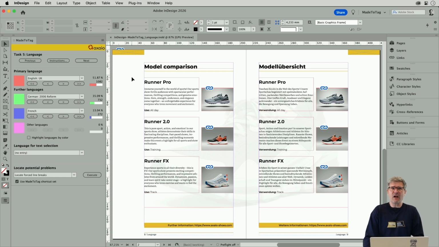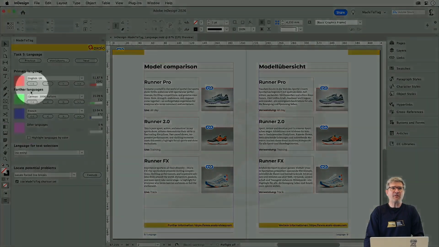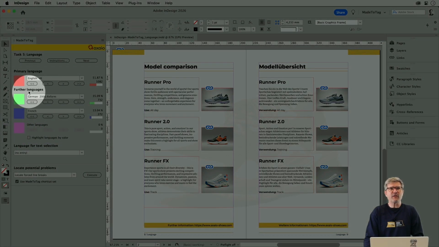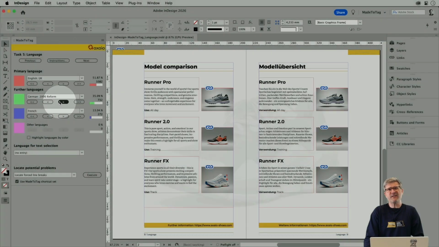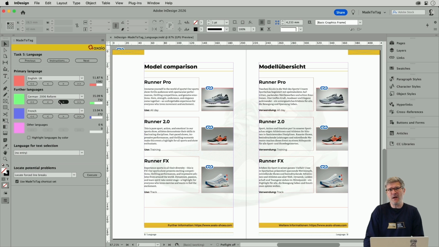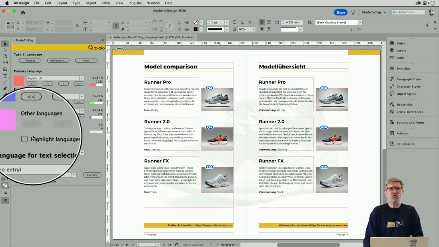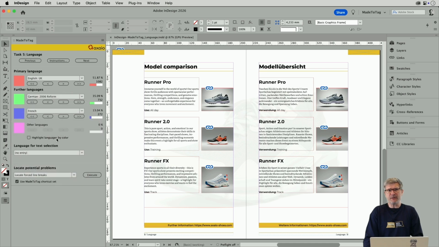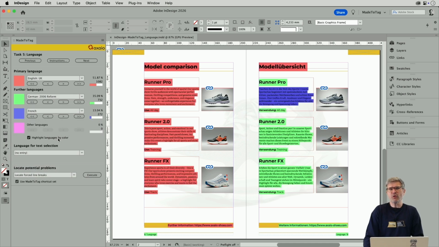Now let's get started with the work inside of MadeToTag. As you can see, we have several languages. What you could do now is jump to each of the languages, but if you have a longer document, it may need some time. So here's a possibility given by MadeToTag to highlight the languages by color. If I'm clicking this now, you will see everything from the first language, which is English, will be red. The second language in my list on the MadeToTag panel is German, so it's green, and the last entry is French, and so it is blue.